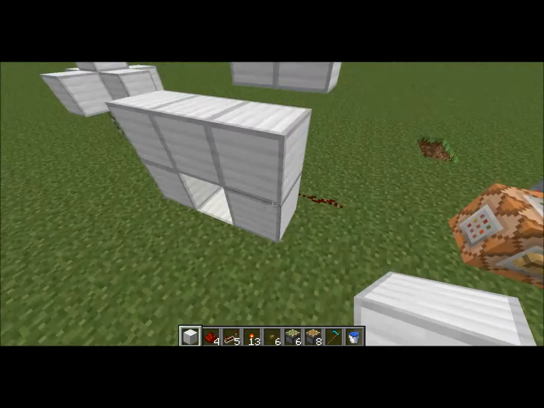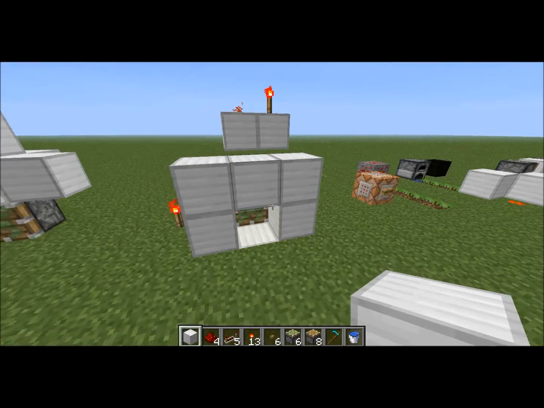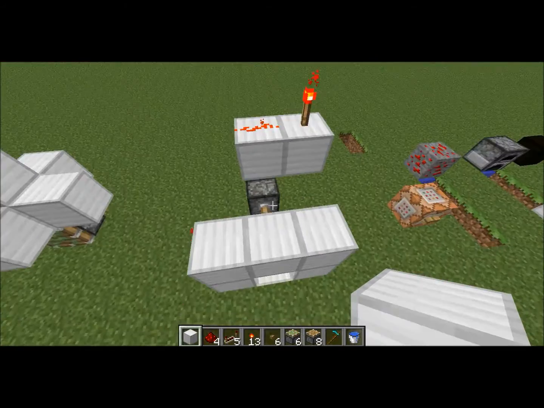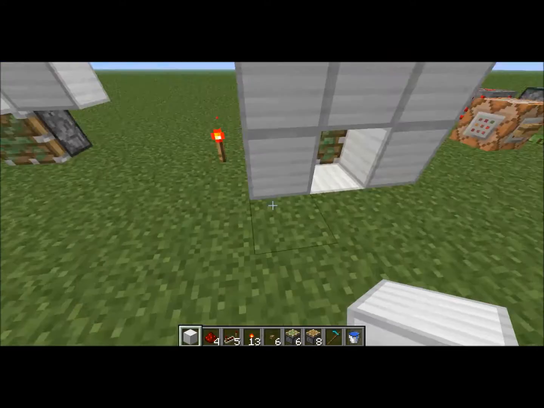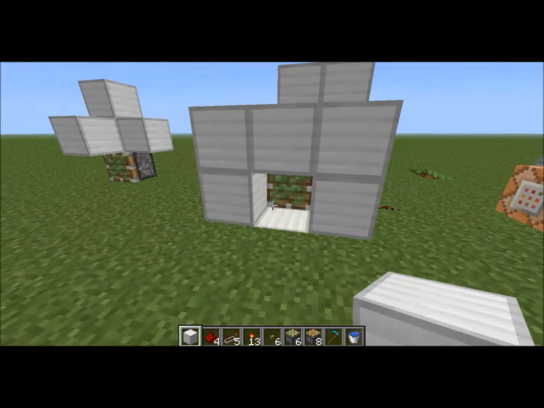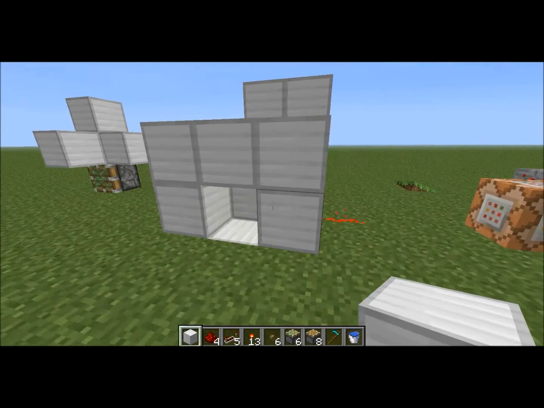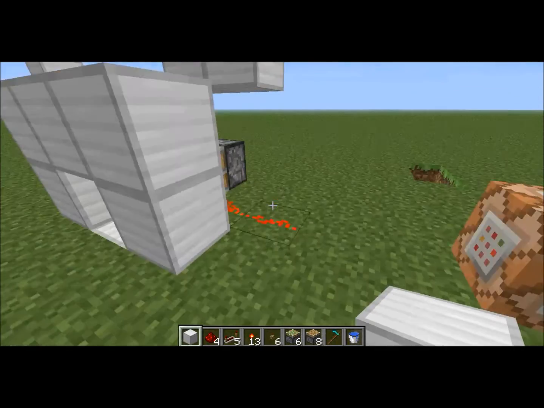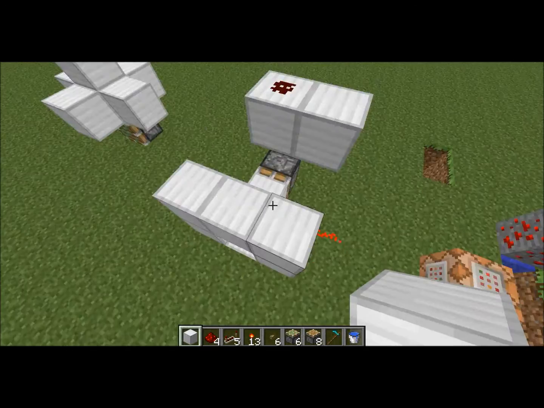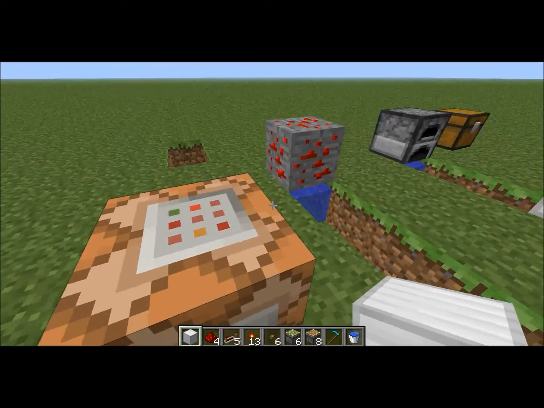Now, this is one of the uses for that. I did this in an adventure map where you power the piston, you depower it, and you have the person collect a block, and when they place the block in there, the piston retracts and sends off a signal registering that that person did what they were supposed to do.